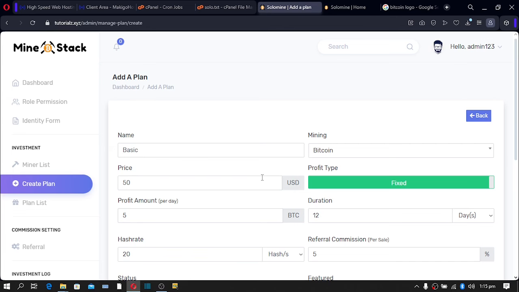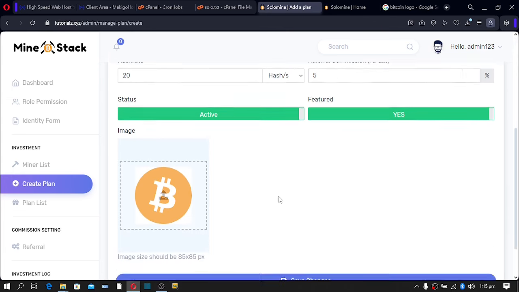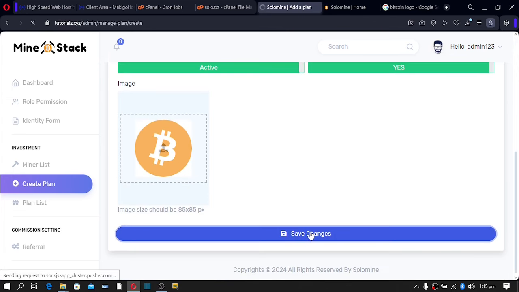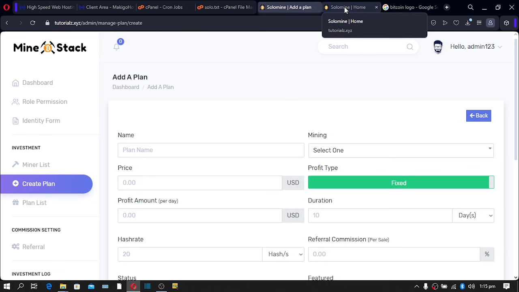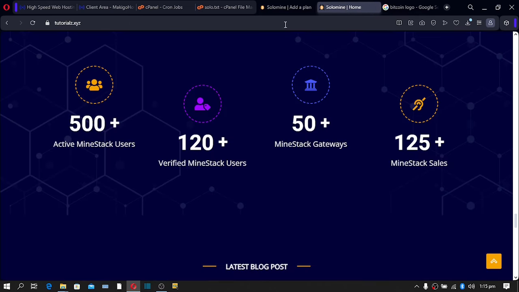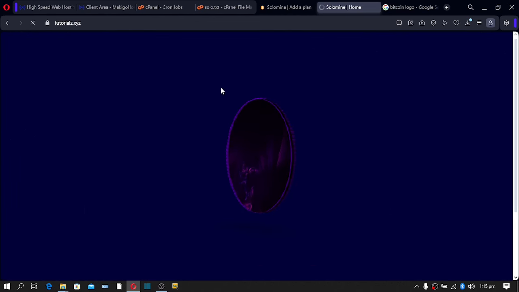But first let's cross check. All right, so let's click on save, and we are done. So that's how you do it. Please use that same method and then do it for the rest of your plans. So let's reload the site.